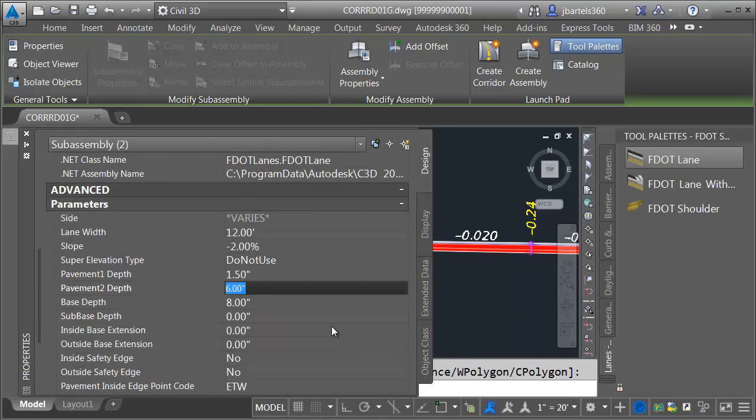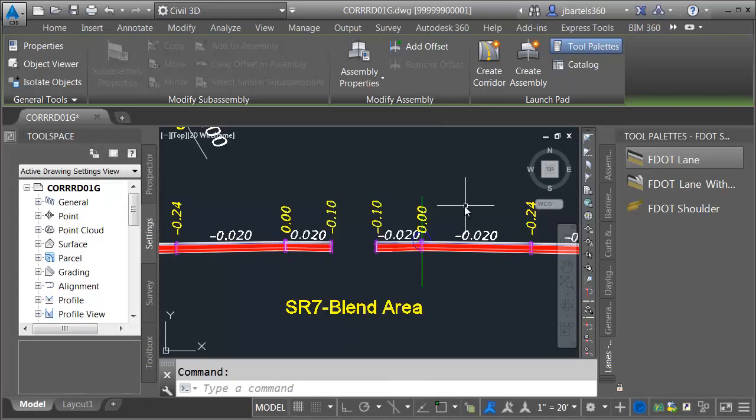We'll set pavement 2 depth to 1.5 inches, base depth to 6, sub base to 4. I'm going to change their lane width as well. Let's make these 5 feet wide, and I'll press escape.